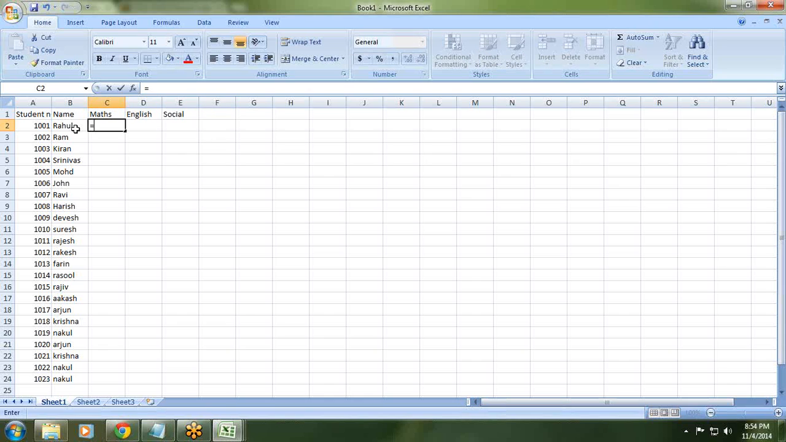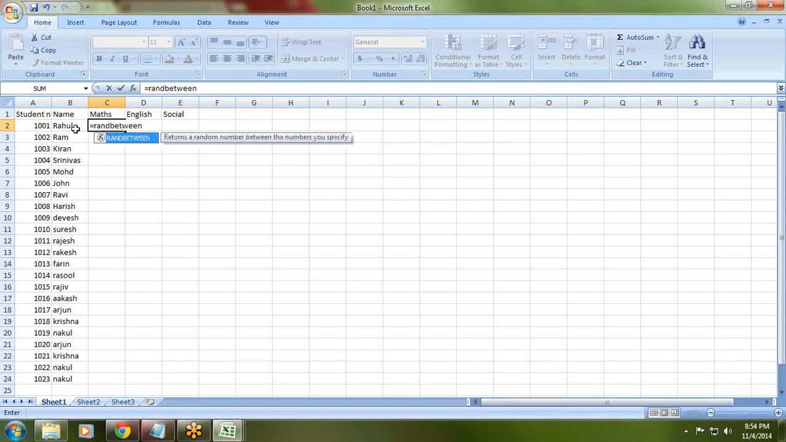Okay, have you heard about the formula RANDBETWEEN? So there's one function, I'll tell you about functions again. I'm using that function here. I just want some random numbers between 1 and 100. So I'll put this formula, RANDBETWEEN, and open it. So you can see the function.